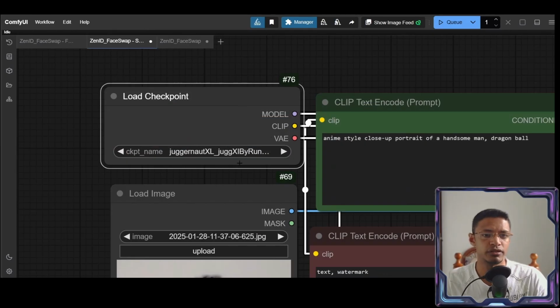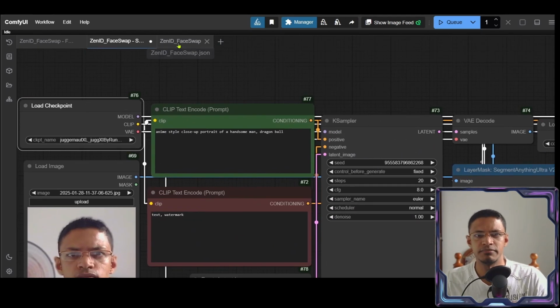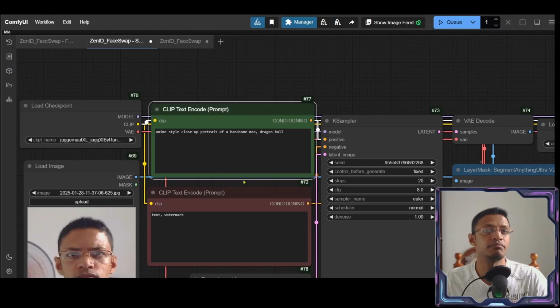I'm using the Juggernaut XL. Like I said, this one is SDXL only. And you may see a difference here between this original version and the version I made. It's that we have a positive prompt now.